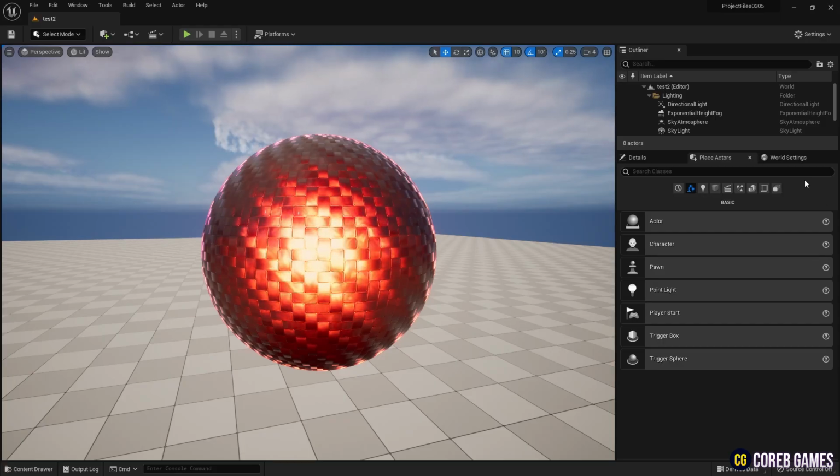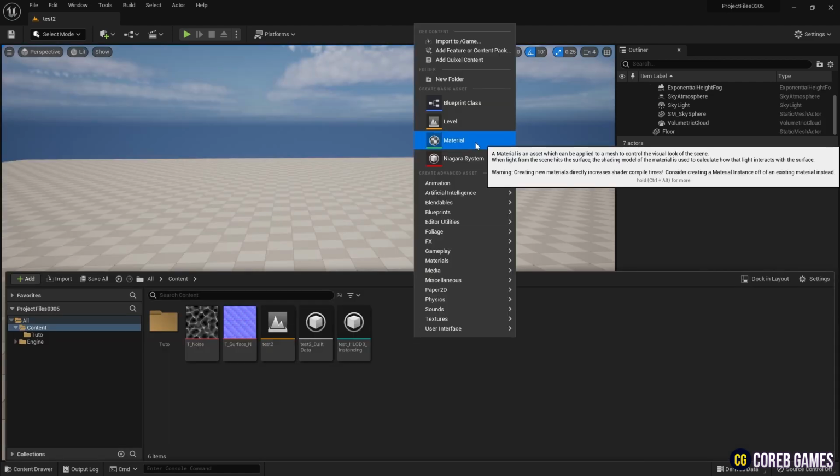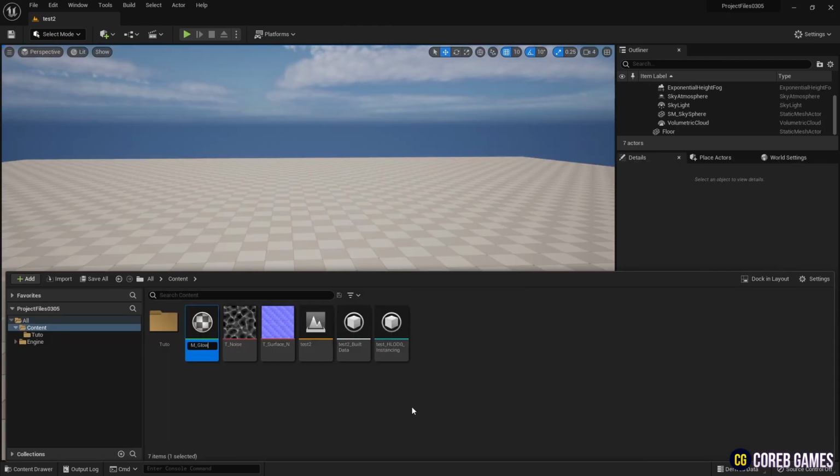Hello, today we will create a glowing ball with an internal burning effect using materials. First, import the texture in our Discord and create a new material.